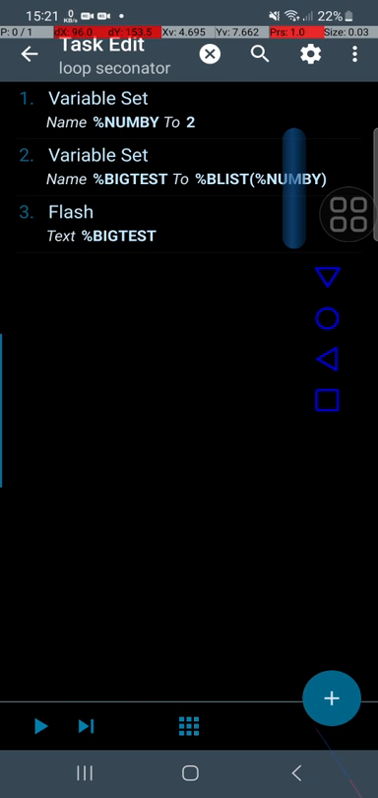In this video, I want to show you how to address certain sections of an array using a loop in Tasker. So here I have an array that has 1,000 entries, but that's too much to manage at once, so I only want to call certain sections of this array at once. The address of my array, the variable, is here, blist.